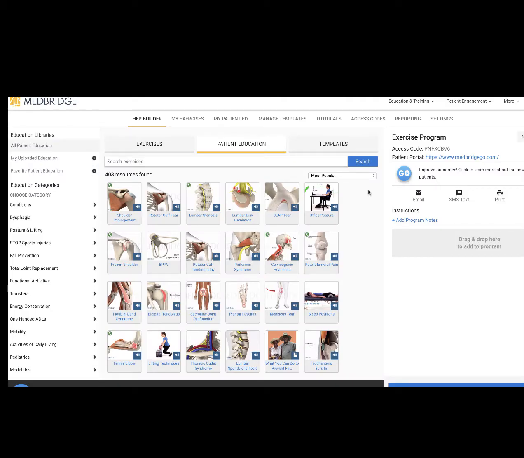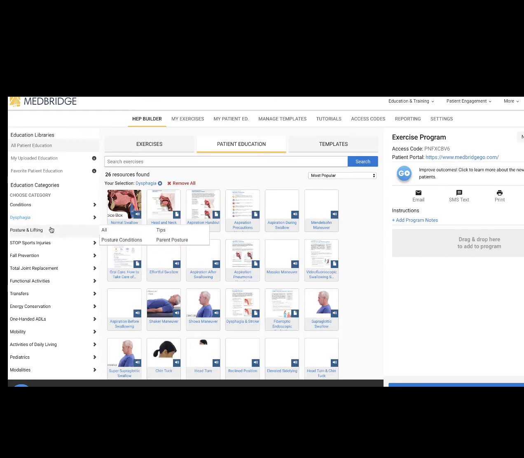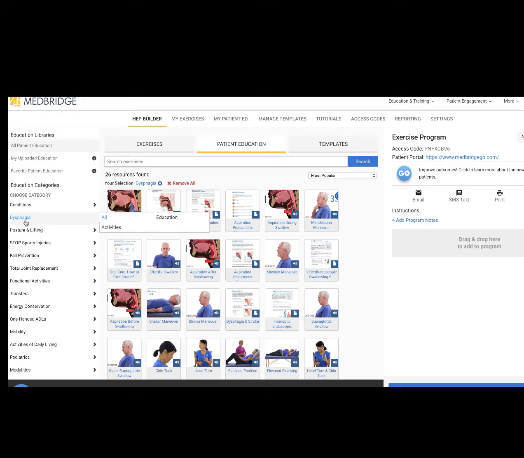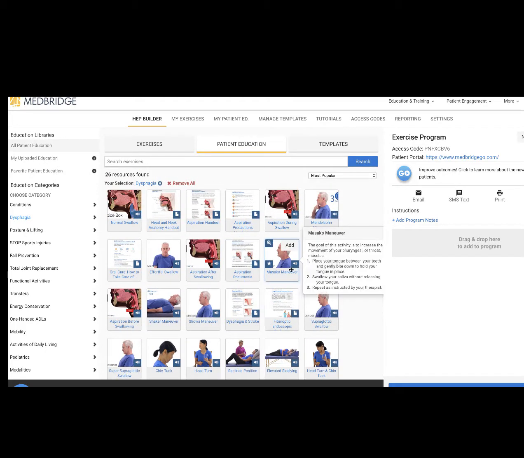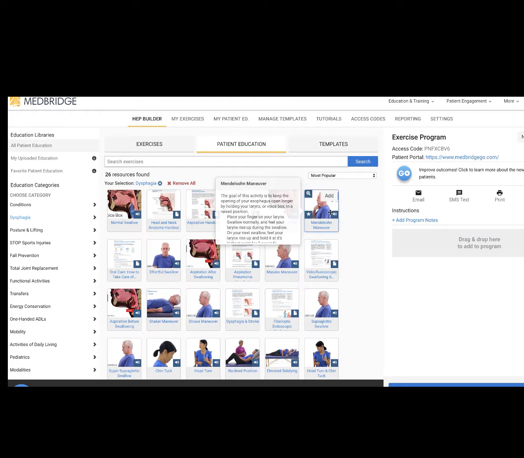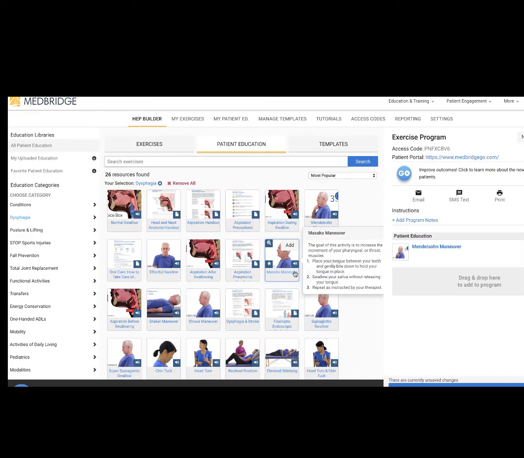Let's navigate an example of how you might build a home exercise program. So if you open up the Home Exercise Program tab, you will come to these categories over on the left, and you pick what it is that you would like to build into your program. So I've picked dysphagia, obviously, that makes sense for me, and I've got a list of the different things that are available. What I really want for this particular patient is a Mendelsohn maneuver. I'm going to add that to the program.